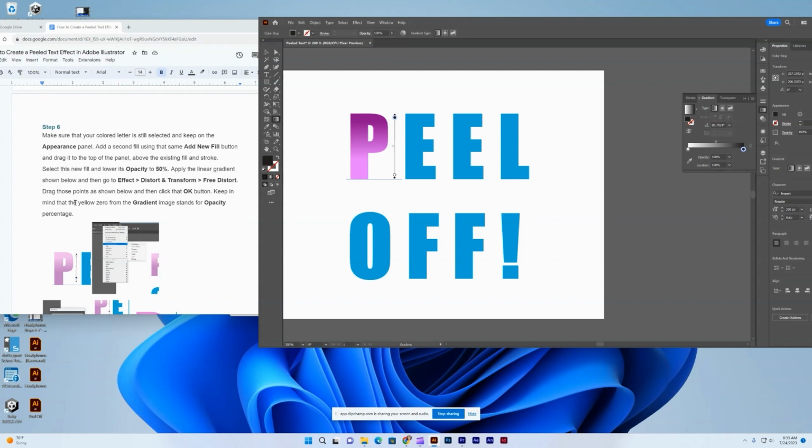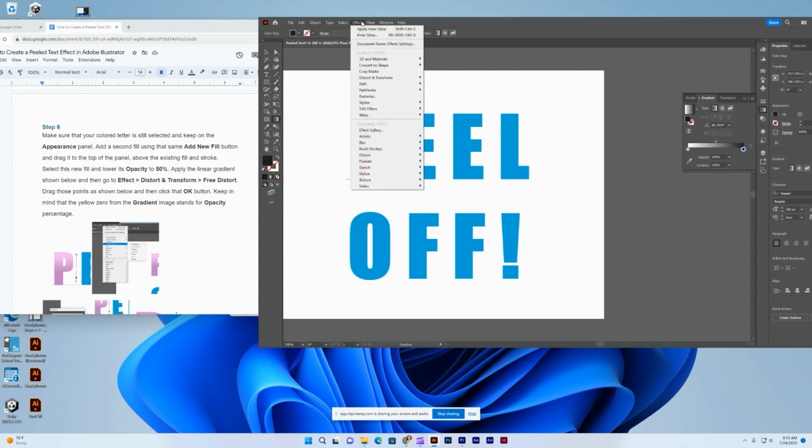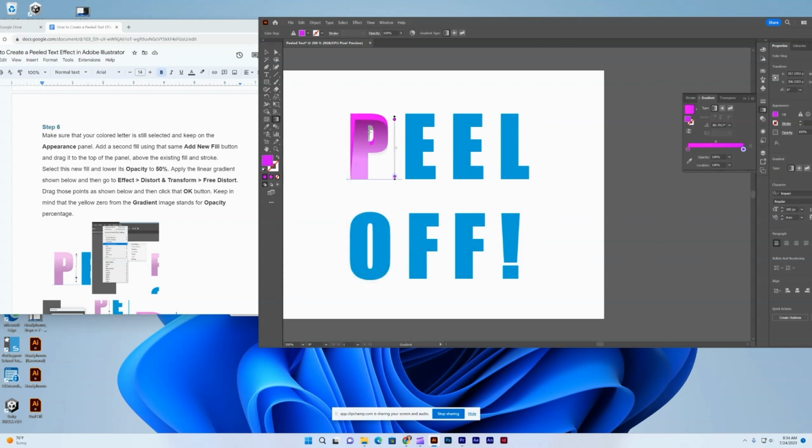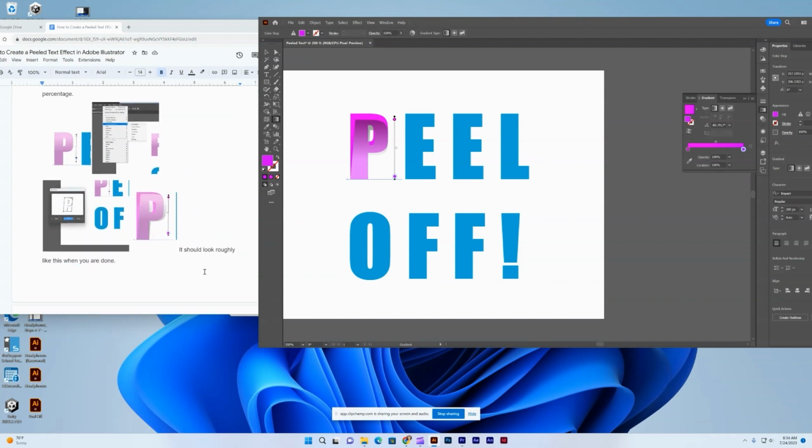And then we're going to go to Effect, Distort, and Transform, and then Free Distort. So Effect, Distort, Transform, Free Distort. This gives you kind of a preview of what's going on there. That's where we started, and then this is what we're editing. Can you click OK? See, it's starting to separate there.